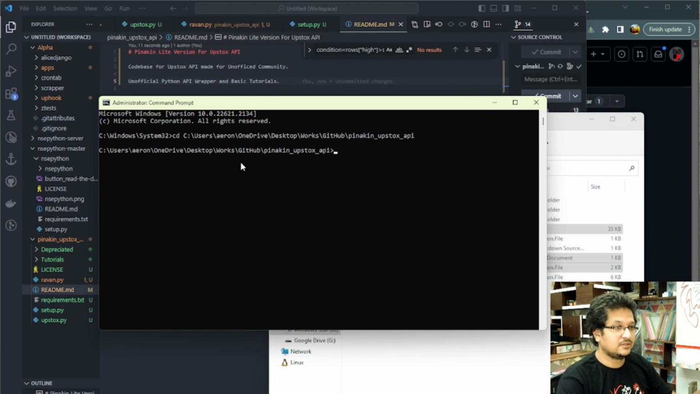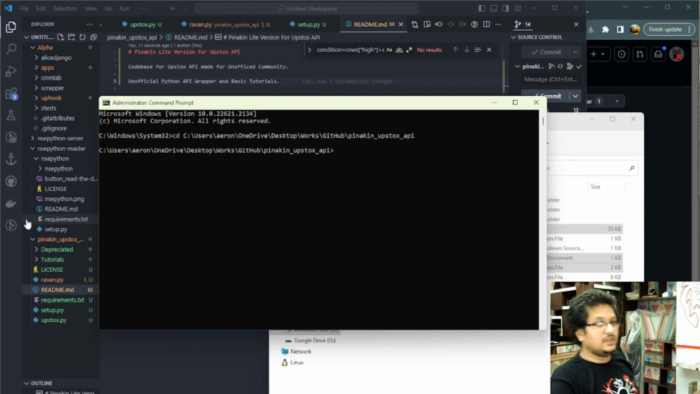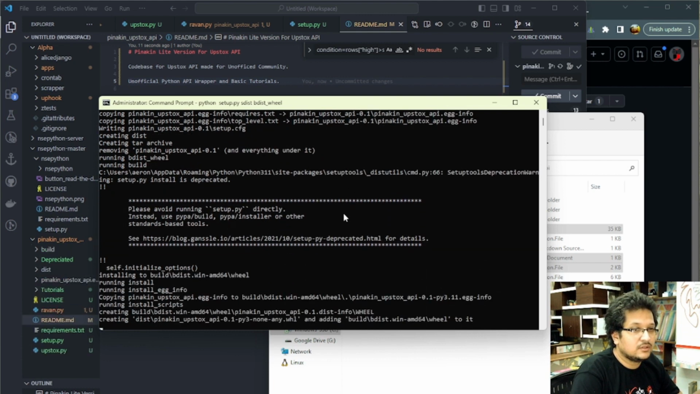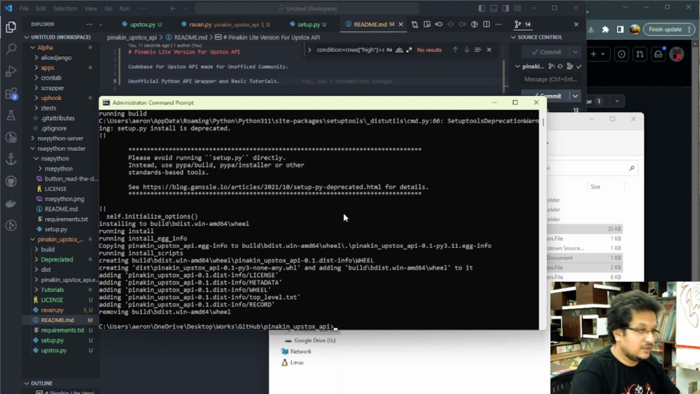So let me go to the directory. CD. Now I need to build this for twine. setup.py sdist bdist. Actually, you will know exactly what I am trying to do. Done. I'm creating the distribution to upload.